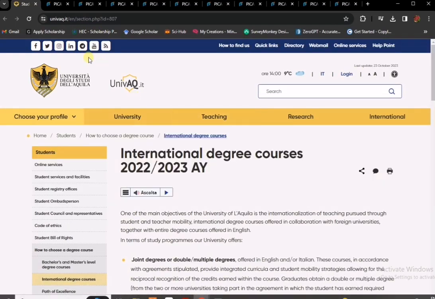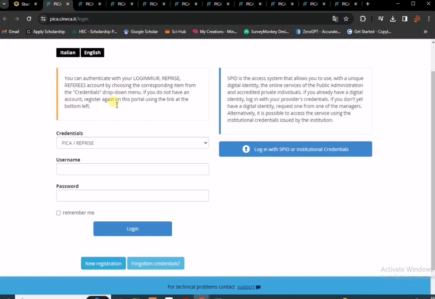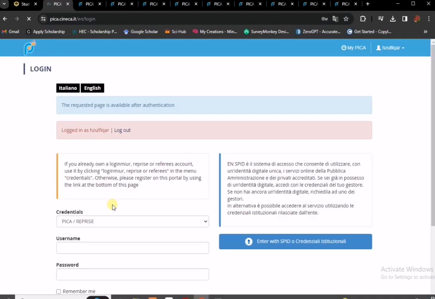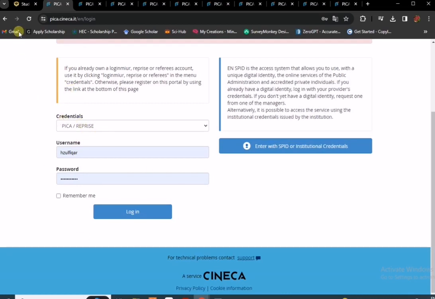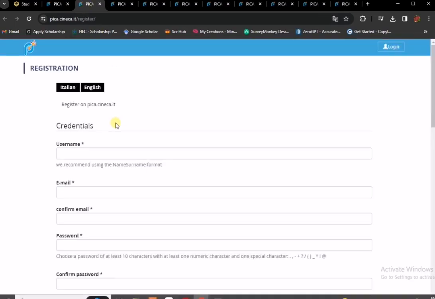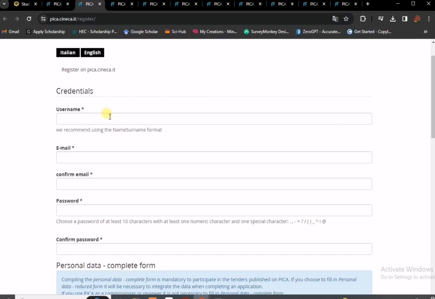Okay, so let's start. First, you have to convert this into English, and you have to create your account on their website. For example, this is the website where you have to register your account. Here the register option will be shown. When you tap on register, this type of window will appear.